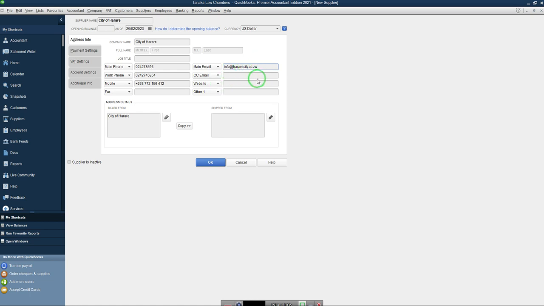If there is a CC email address, we could put it in there. Then here we put in the website, right? This is now a business. You could have a website, so we put in the website there. So Harare City .co.zw. This information you get from your supplier and you input it. Again, it's good for you to have a database of your suppliers so that when you want to follow up on anything, you have the information at hand. The contact information, the address is at hand, right?